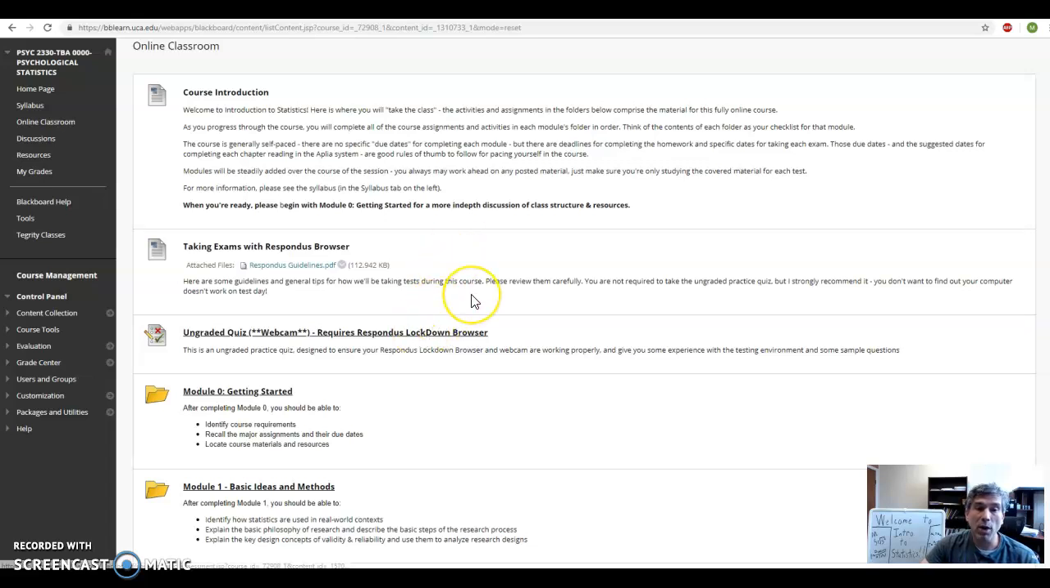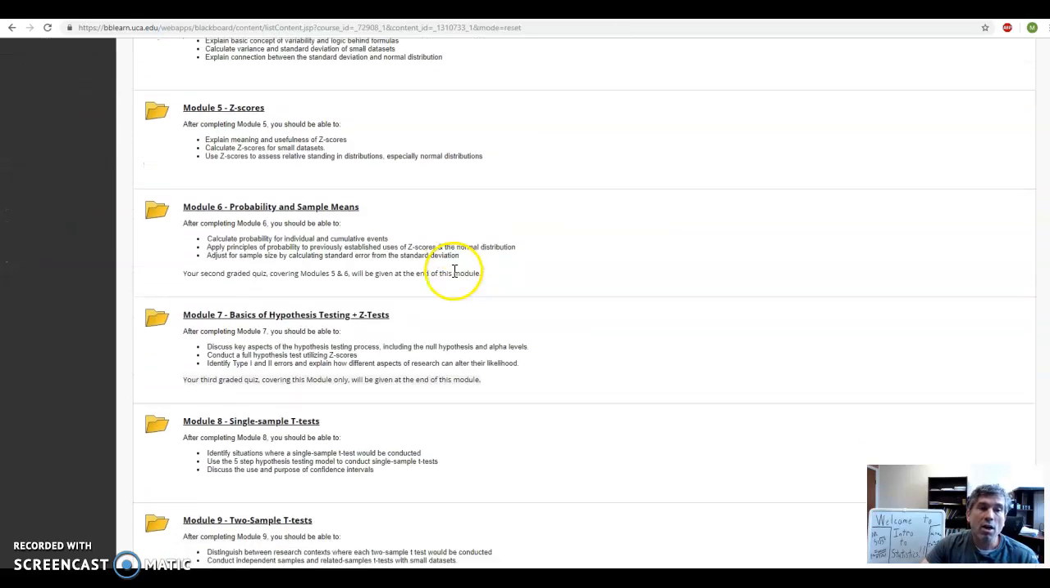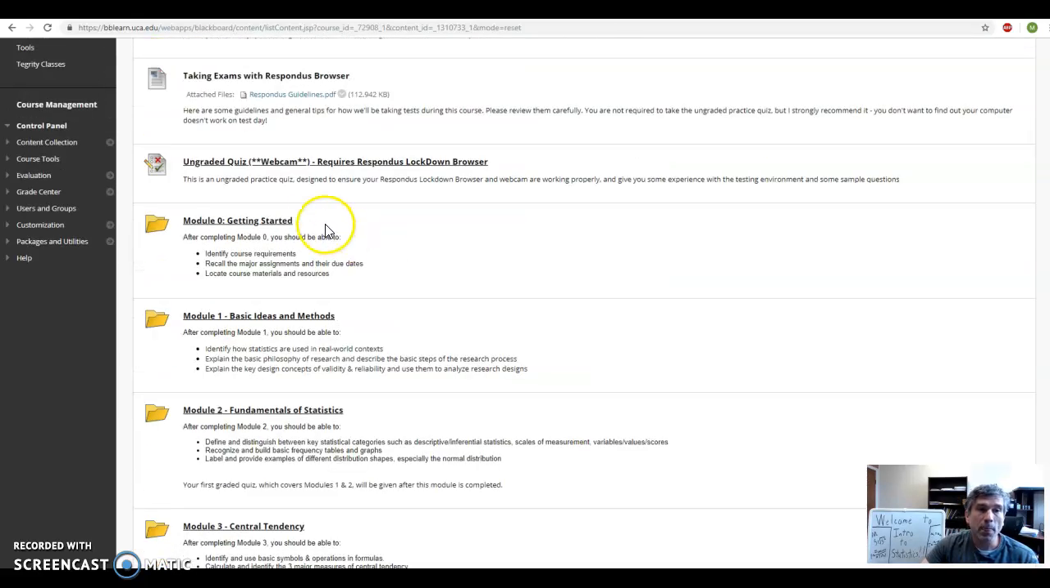There is an ungraded practice quiz, which you'll probably want to take before your first exam just to make sure everything works, your webcam works, your browser works, you know how to handle it. But most of the content in the course is going to be located in these different modules. There are 13 different modules with content in them, and then a module 0, which is, again, sort of introductory stuff.